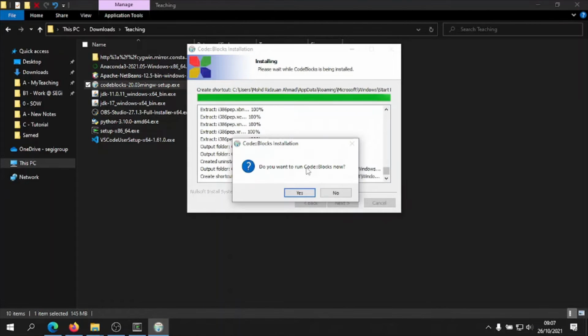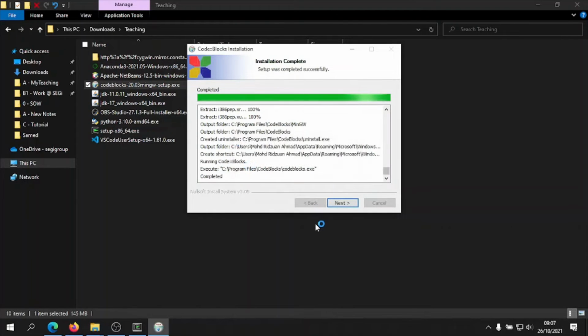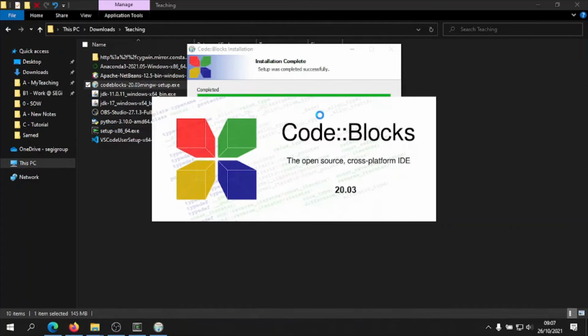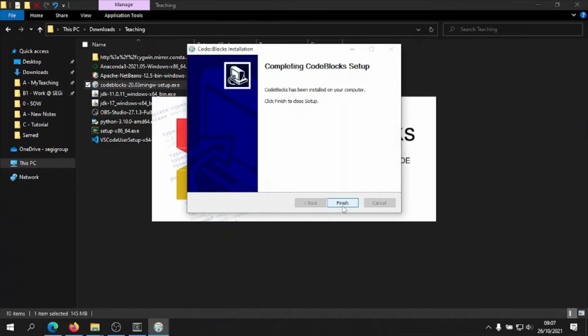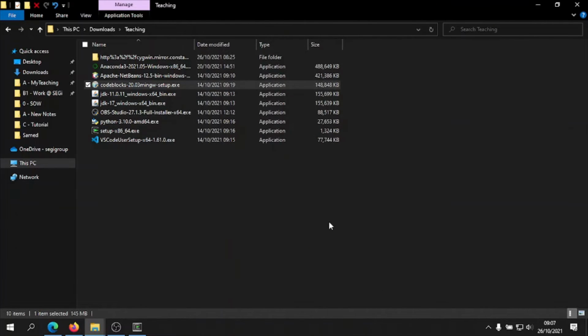Okay, so now our installation is complete. Okay, do you want to run CodeBlocks now? You can say yes or no. So I'm going to click yes because I need to see whether the installation is complete or not. Okay, just click finish.